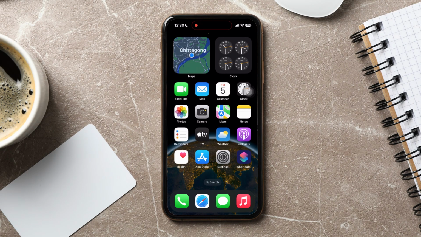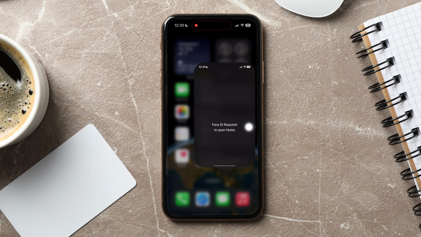How to find Clipboard on iPhone. To find a clipboard on your iPhone, you first need to open up Notes on your iPhone.